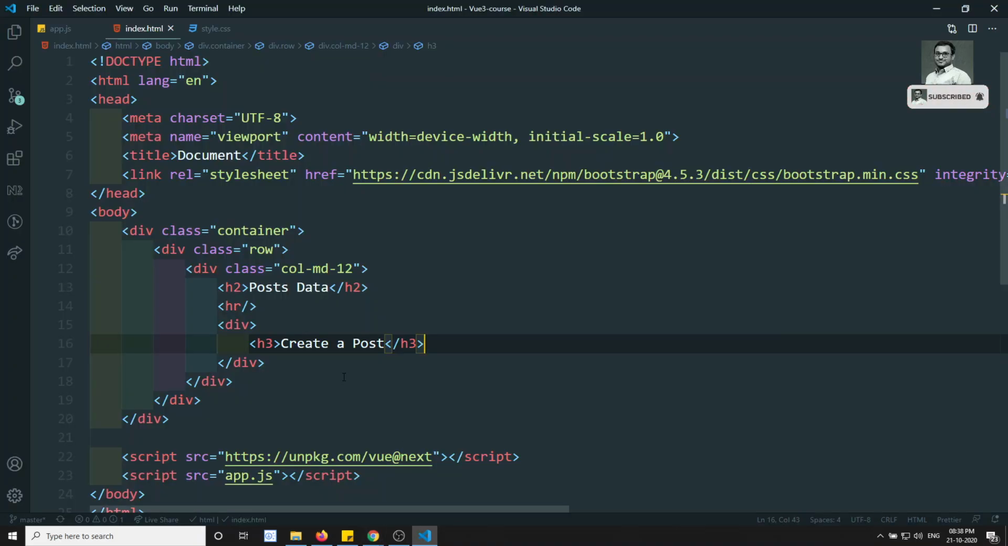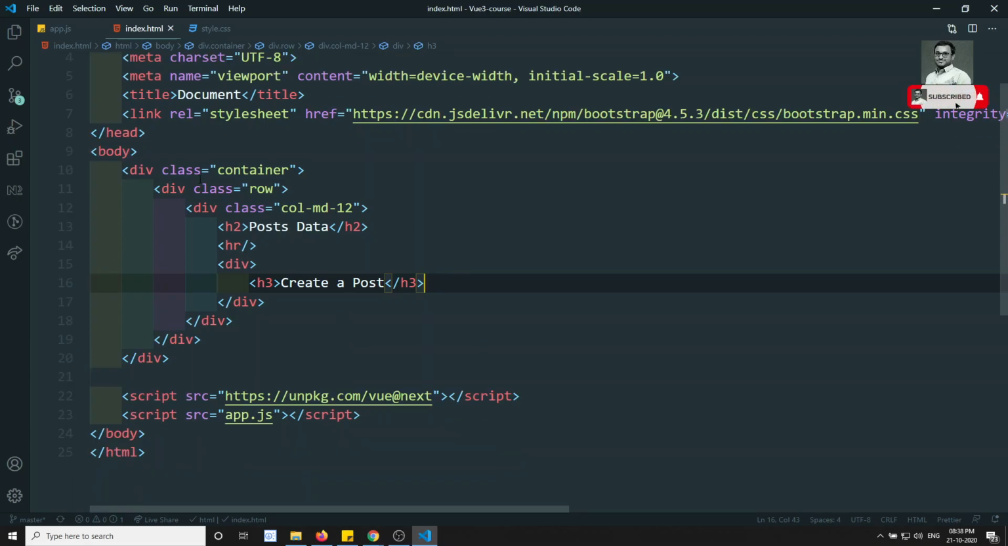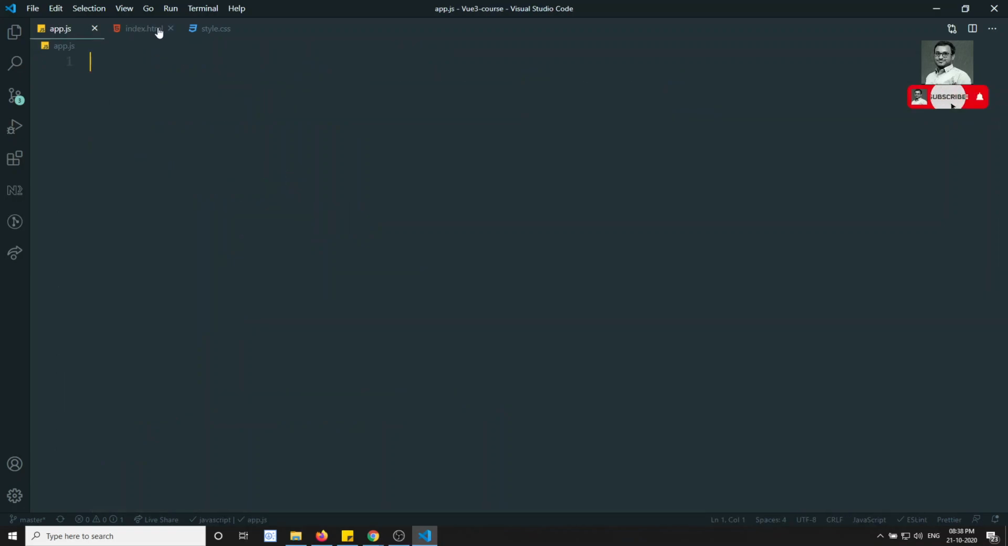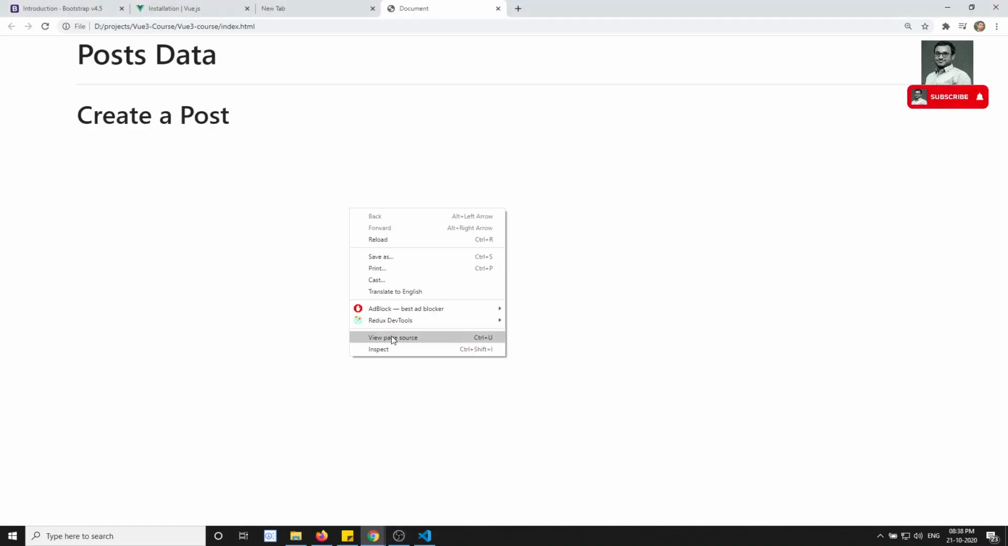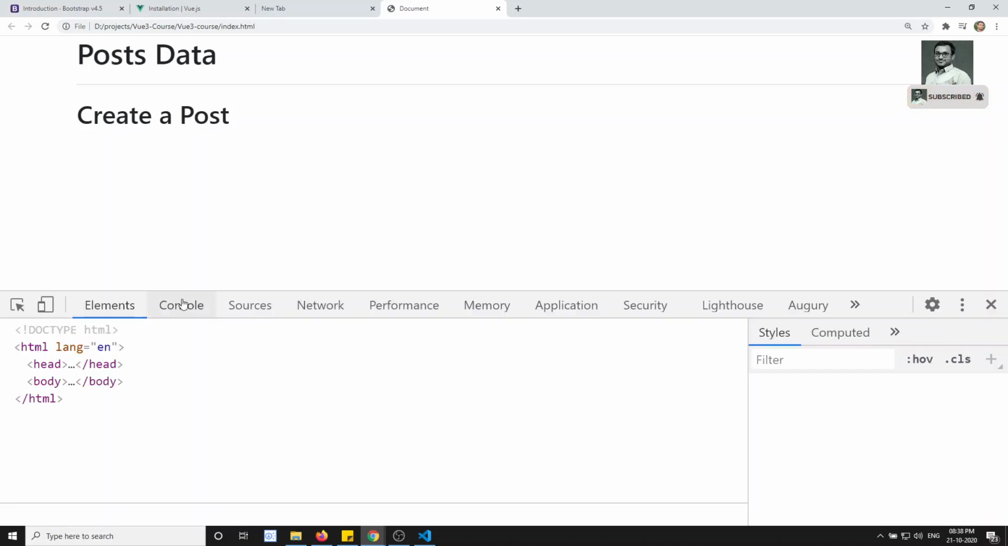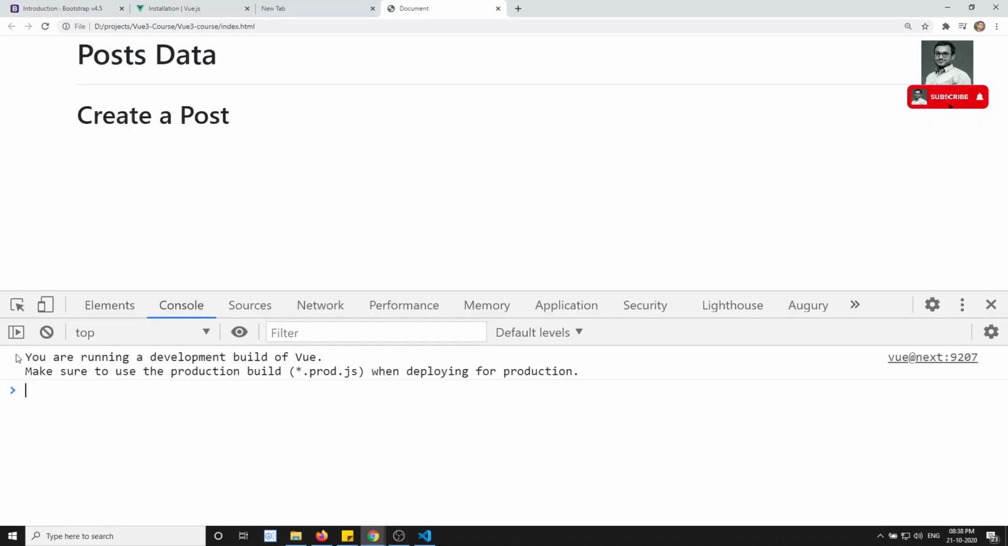Now we need to create a Vue.js app. We will bind the Vue 3 JS code to here. How can we bind this? Let's go to app.js. As we have already imported Vue.js, if you inspect the element, in the console you will see that you are running a development build of Vue. We are in development mode, and the version is also the latest, Vue 3.